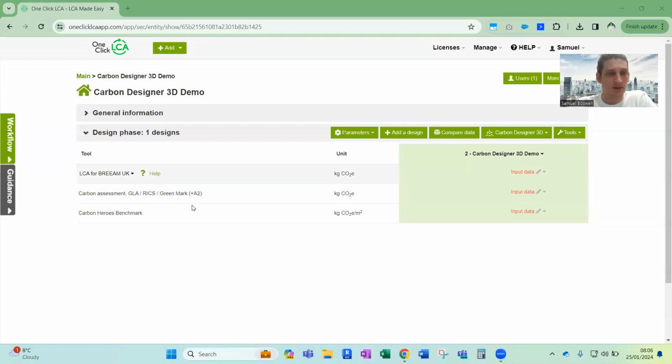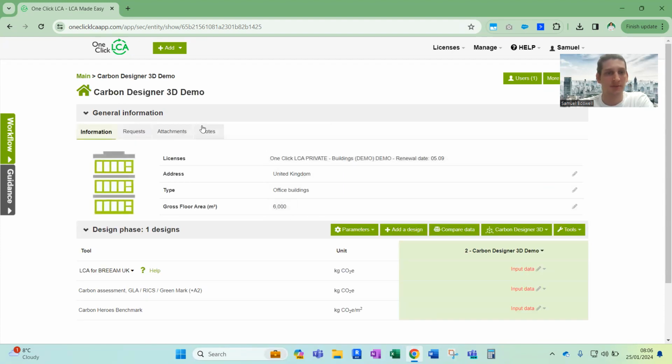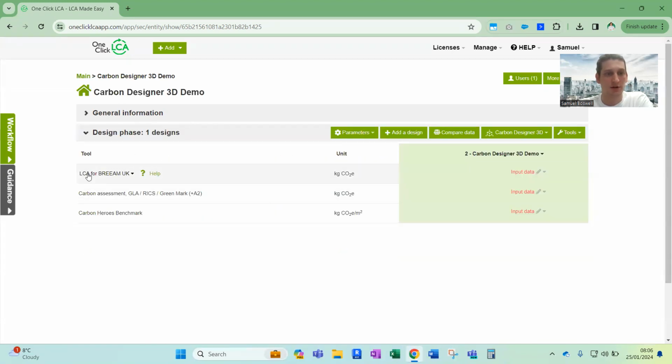I'm a business developer at OneClick LCA, and today I'm going to be running through the Carbon Designer 3D tool. So let me just share my screen. Okay, so you can see we're currently on the project homepage of a project that I've named Carbon Designer 3D Demo. We've got the general information here, and then below that, I've got two calculation tools, the BREEAM UK and the RICS Whole Life Carbon Assessment.